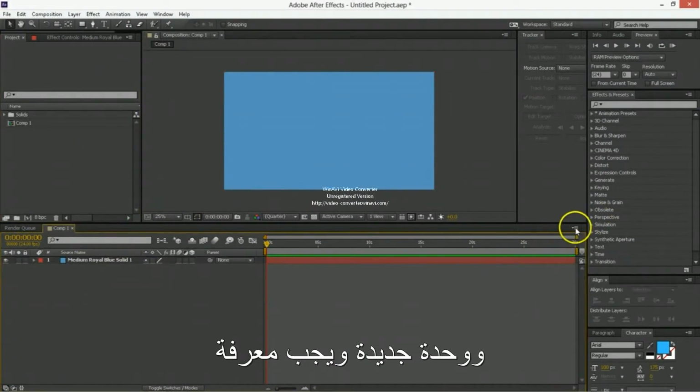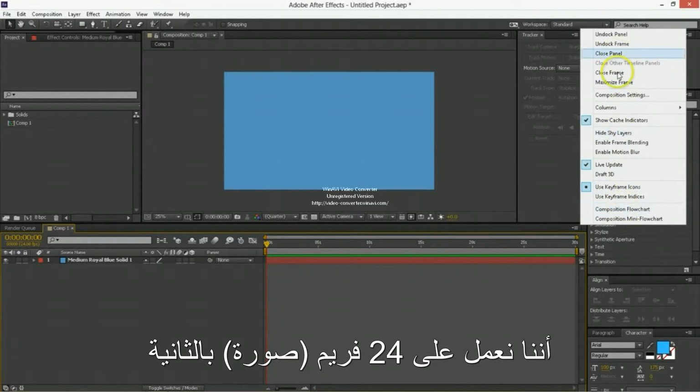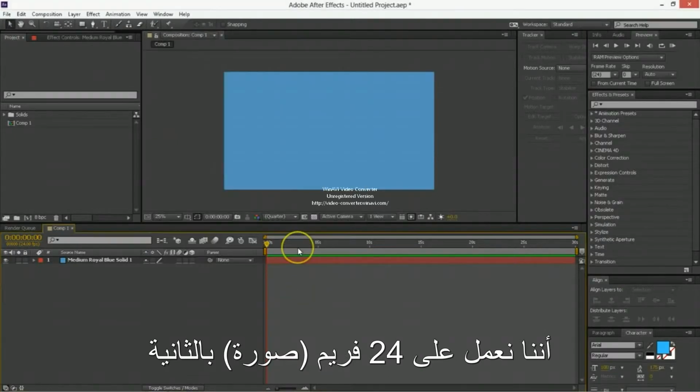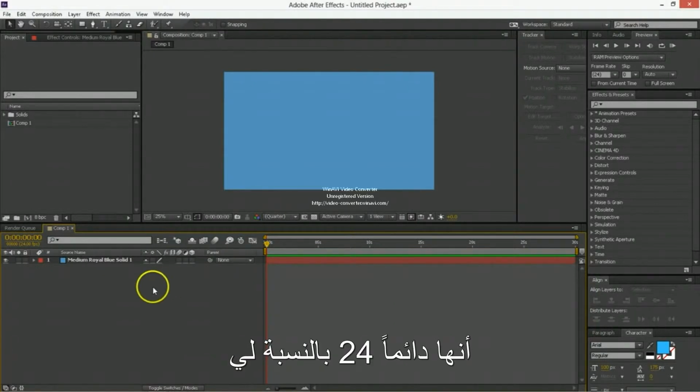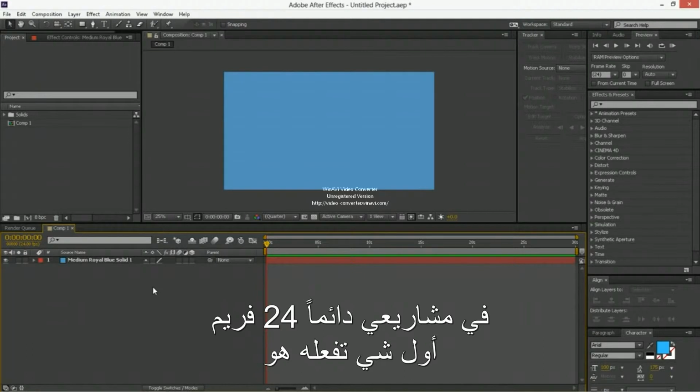I guess the only thing to know about the comp is we're working in 24 frames a second, so when I start calling out number of frames ahead, behind, then, you know, it's 24 a second. So if you want to be in line with what I'm doing, be 24 frames a second.